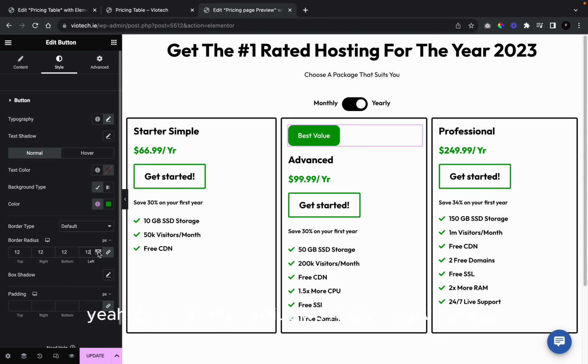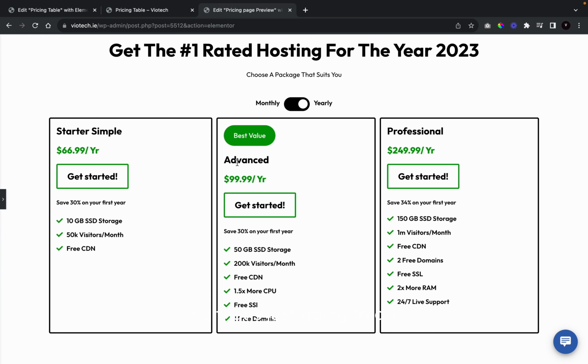Yeah, so for a border radius, we're gonna give this a radius of 35, and then basically, yeah, that's it. So that's just basically what we're just gonna add in our best value thing over here.